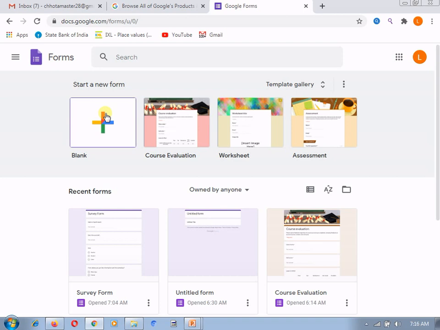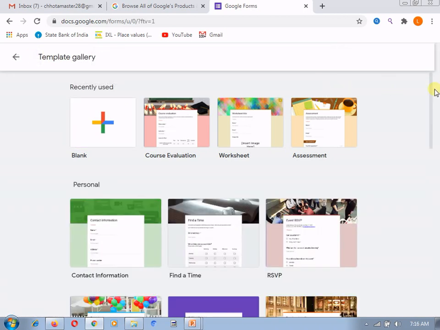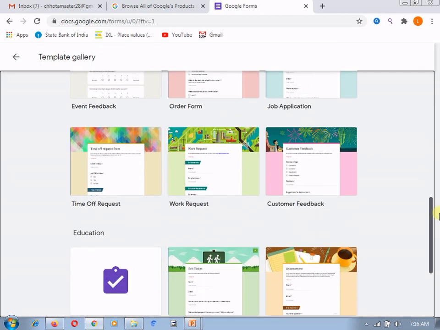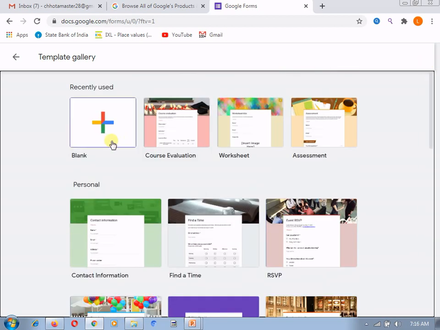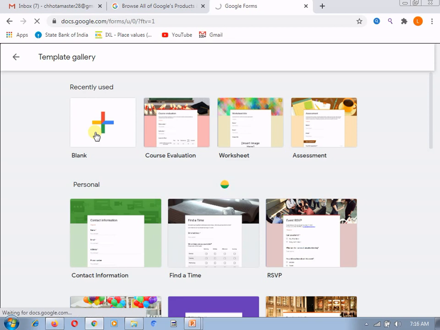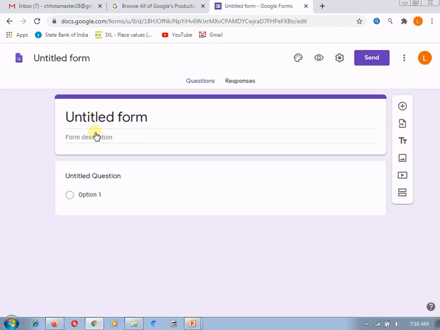For the quizzes with the help of Google Form, you can directly go to the template gallery, and in the education section you will have the templates which are readily available. But if you don't want to use this, how to make this form a quiz, that I am going to explain in this video.